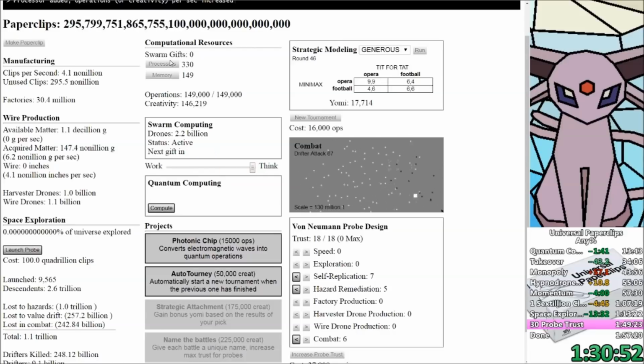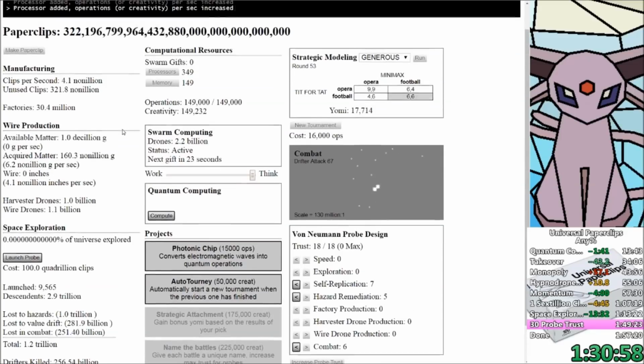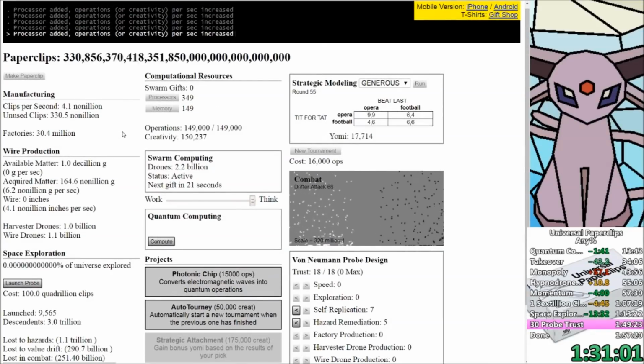So we passed the 1 trillion probe mark, which is good. You can see that the probe production is kind of stalling out. This is just because we don't have enough points in self-replication to really grow as fast as we would really like.